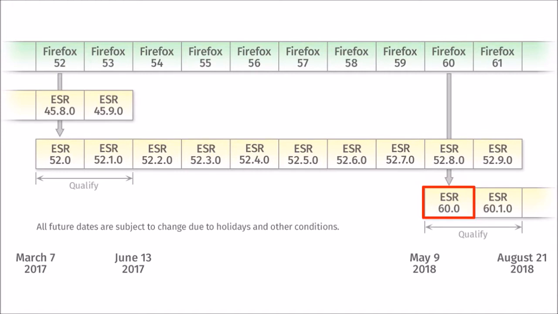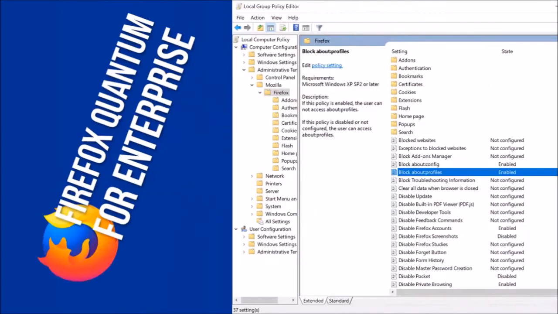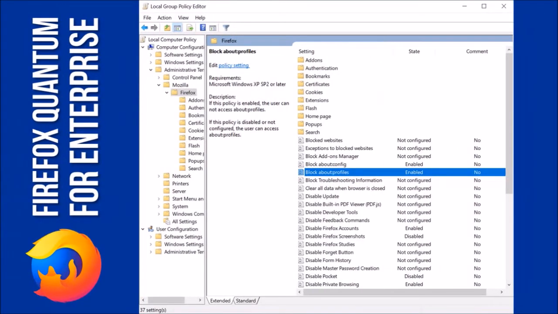Existing ESR users don't need to necessarily update to ESR 60, at least not yet, because Firefox ESR 52.8 and 52.9 will be released alongside ESR 60 and 60.1. Now, ESR 60 will include a lot of the new Firefox Quantum features, and you will no longer have support for legacy add-ons. With this new version, IT professionals can now configure Firefox for their organizations either using Group Policy for Windows or a JSON file for Mac, Linux, or Windows OS.